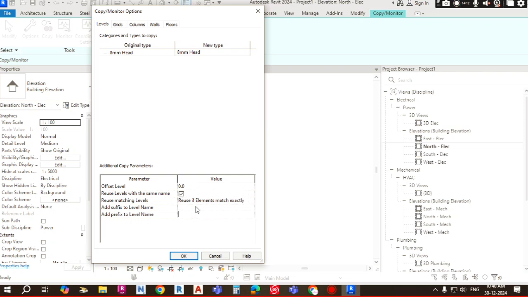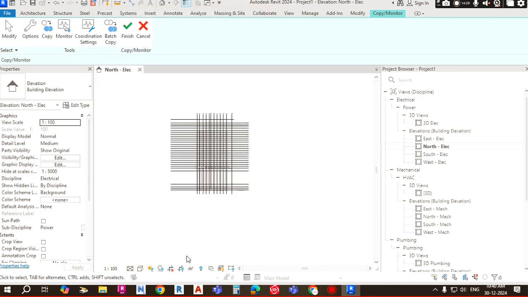And don't add anything for suffix and prefix either, because if you add it, that value is going to be added to all the levels. So that's the reason don't add anything here, you just select this one. After selecting this, you just go here, okay. So now the options are completed. Now you have to go to copy. You have to select the copy.